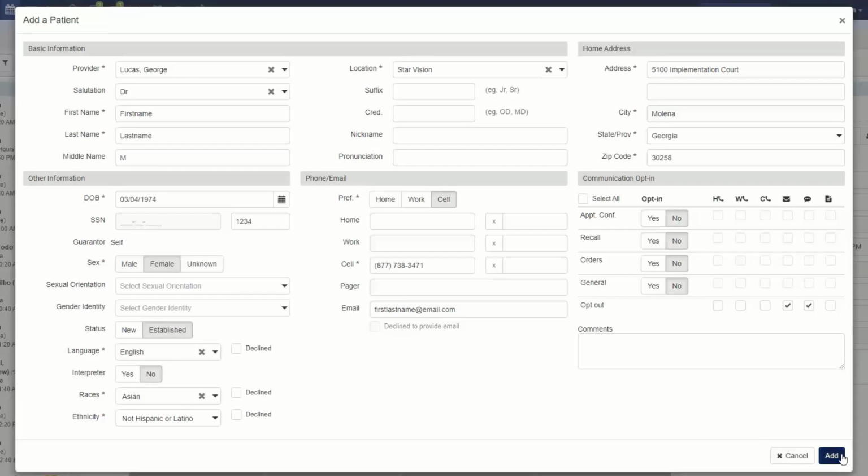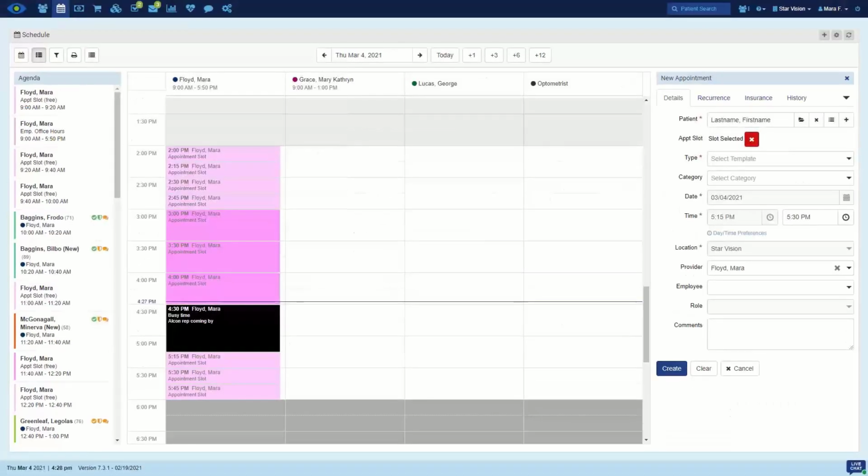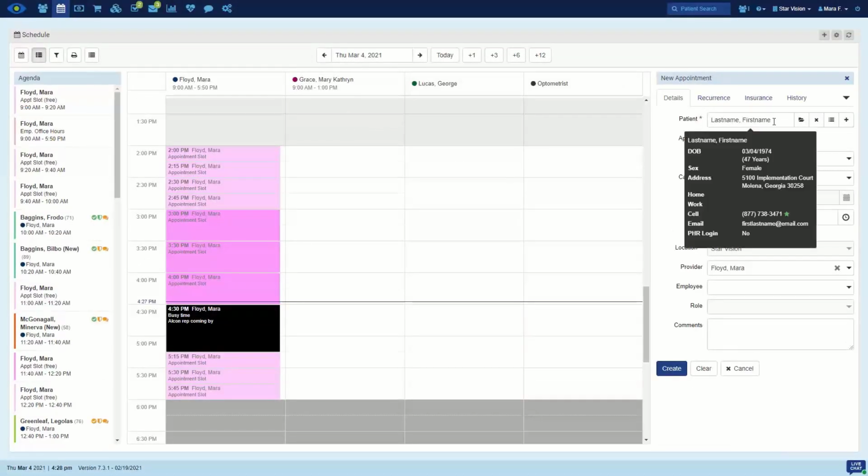Once you have your fields filled out, you're going to select your blue Add button, and that will pull the information here into the patient field. As you see, hovering over that field will give you additional information about your patient.